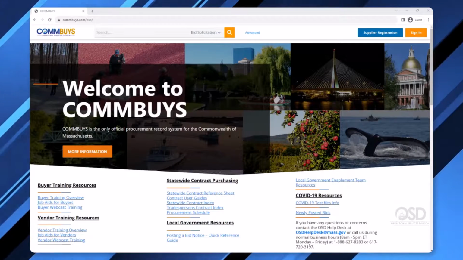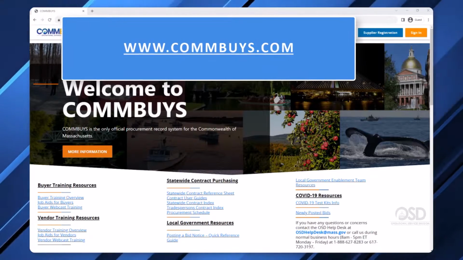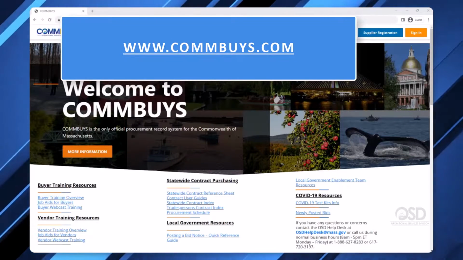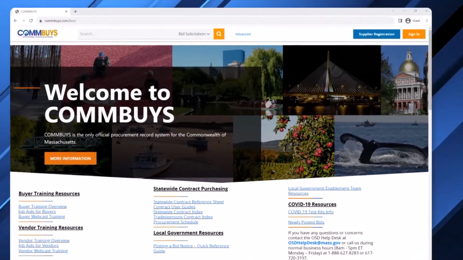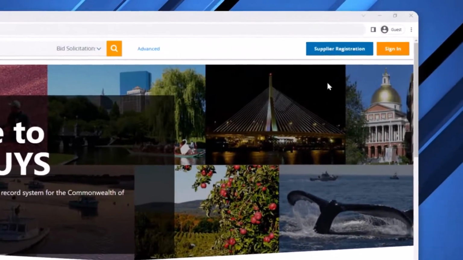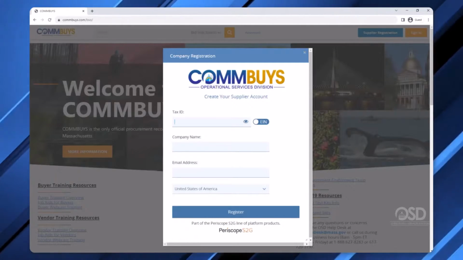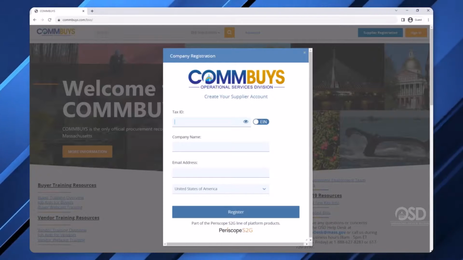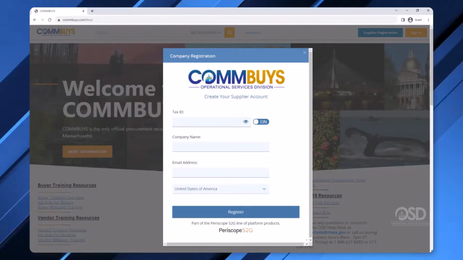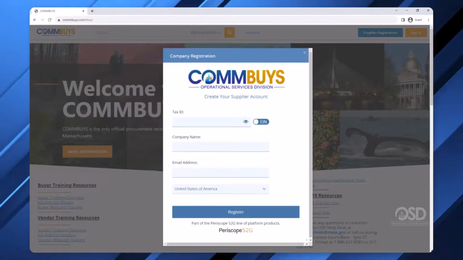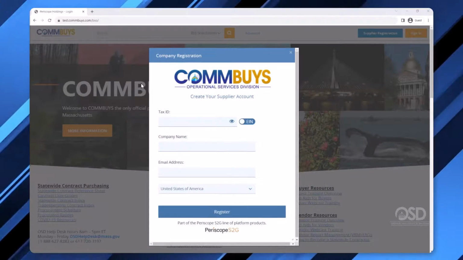Go to the Commbuys landing page in your preferred browser. Type www.commbuys.com into the address bar to begin. Click the Supplier Registration button in the upper right-hand corner. A box appears labeled Create Your Supplier Account. For this demonstration, we'll be registering a sign company.